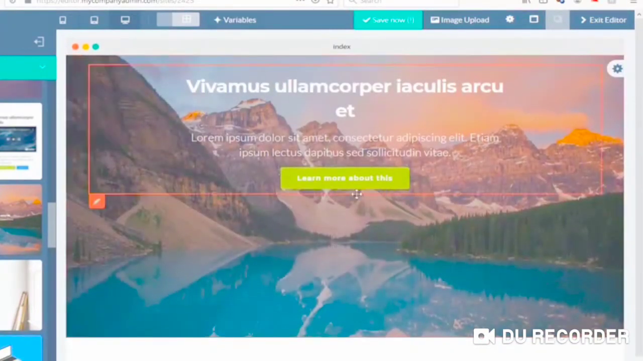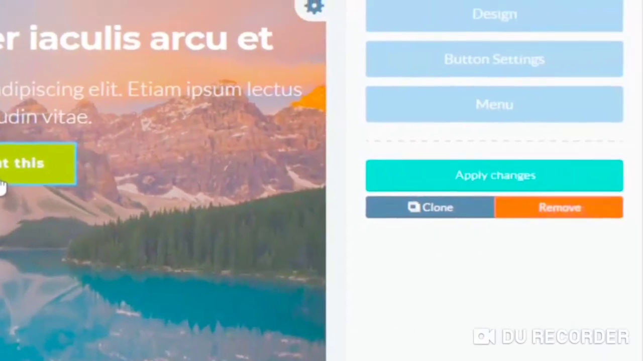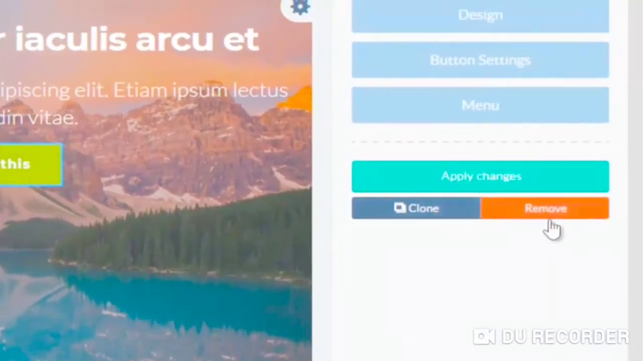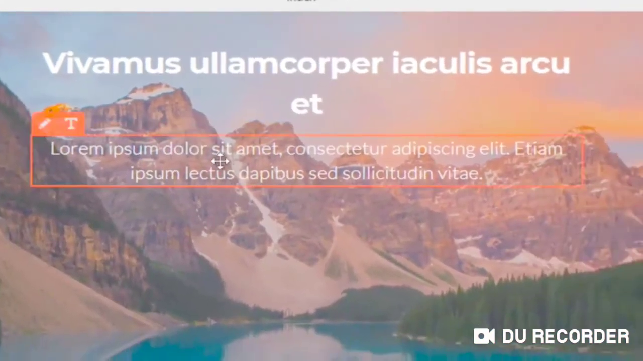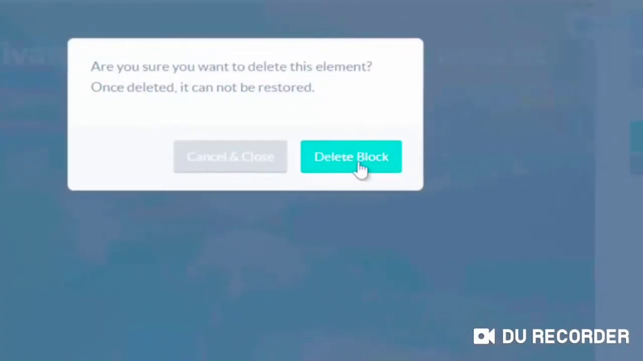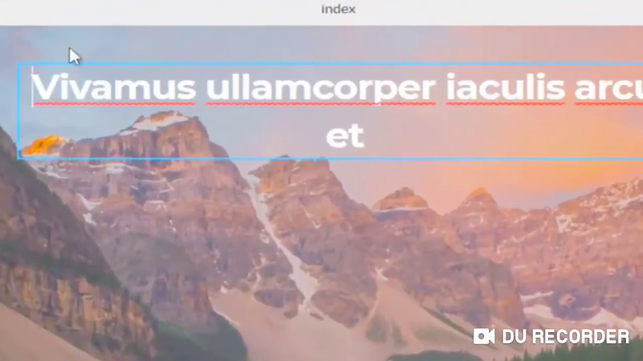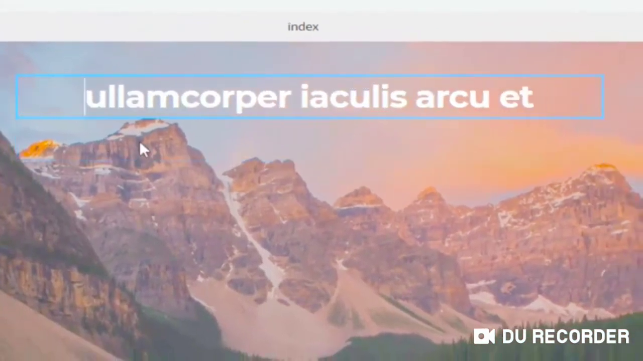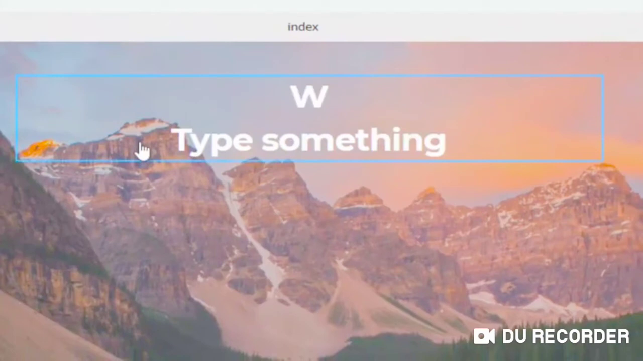And so I'm going to delete this button here. The way you do it, you just click the edit icon, click on remove, and now that's gone. I'm going to delete this little block here. And then to change this text, you want to click on the text icon. And I'm just going to type in something like this.